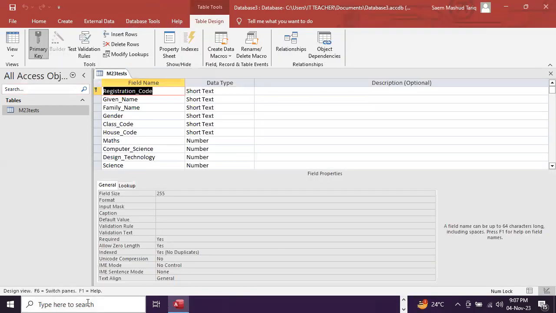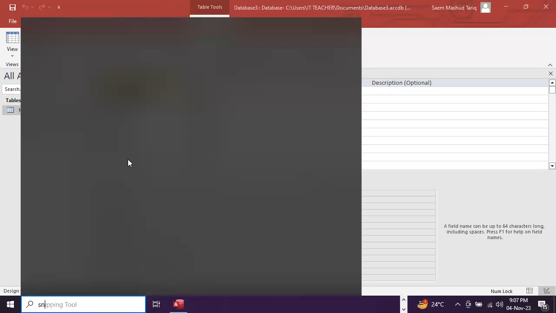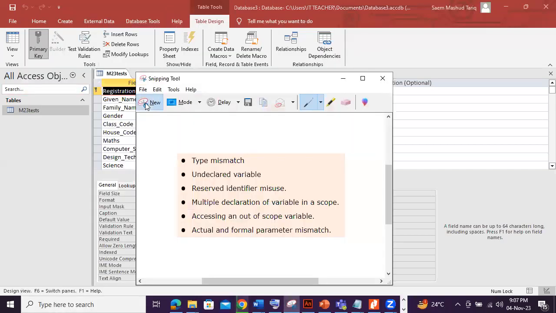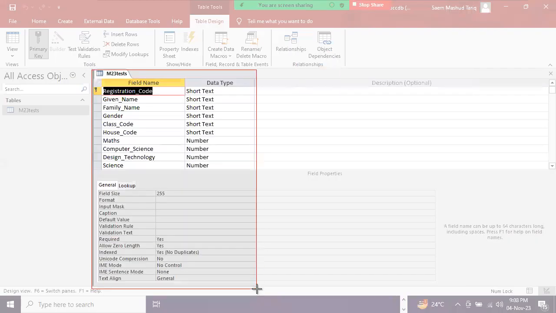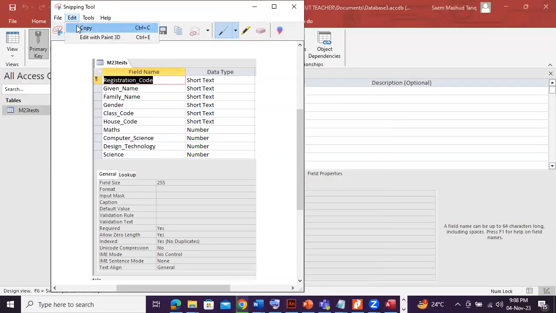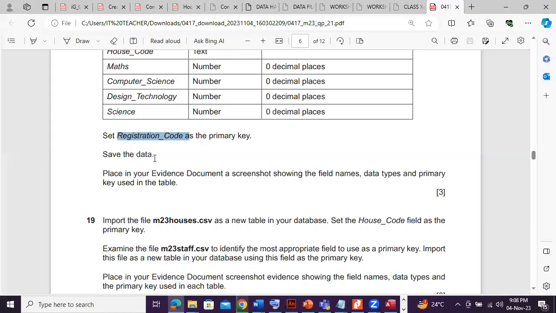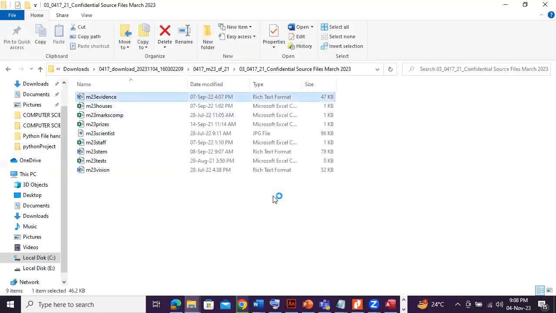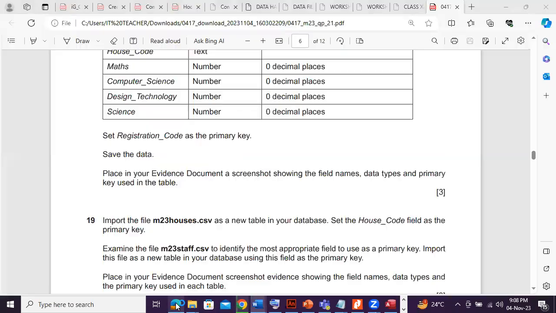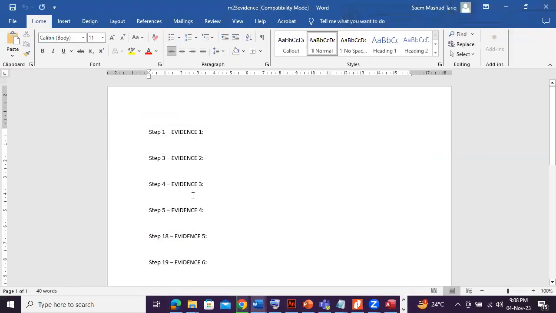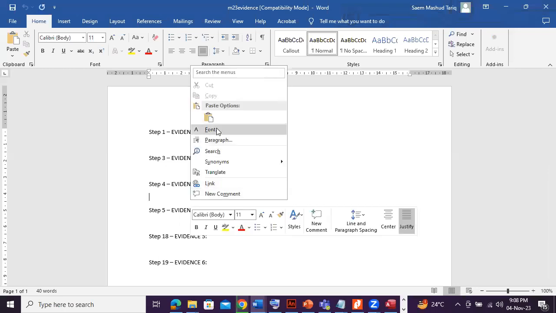We'll take a screenshot of this. We know that we have to use the snipping tool. Okay, new. We'll take a screenshot of this. We will simply copy this. And as per the question they're saying, save this data, place in evidence document, screenshot showing the field names and data type used. So we do have an evidence document over here. And we have to place it where? The table. It must be evidence, I don't know, I think it's evidence 4, I believe. Okay, I'll place it here.